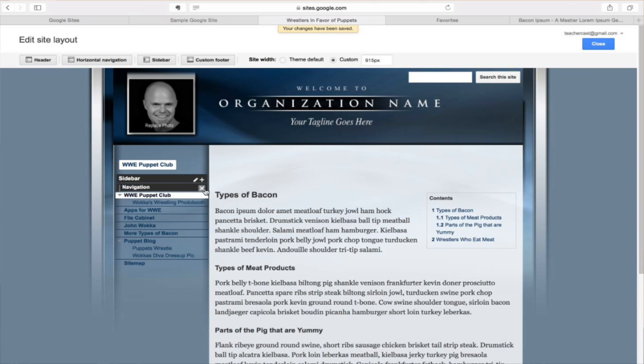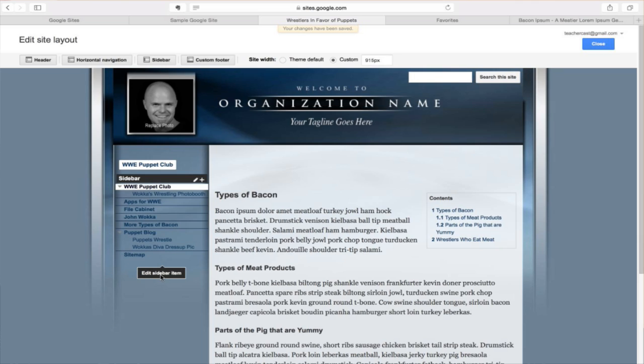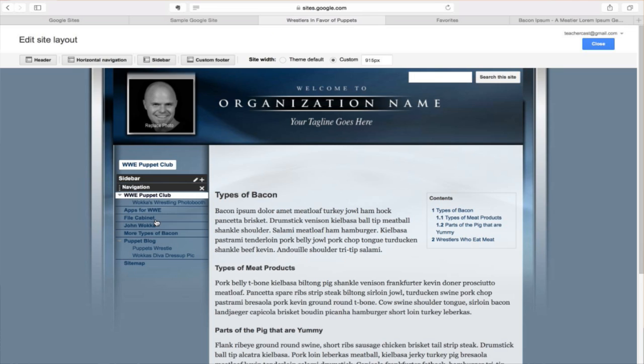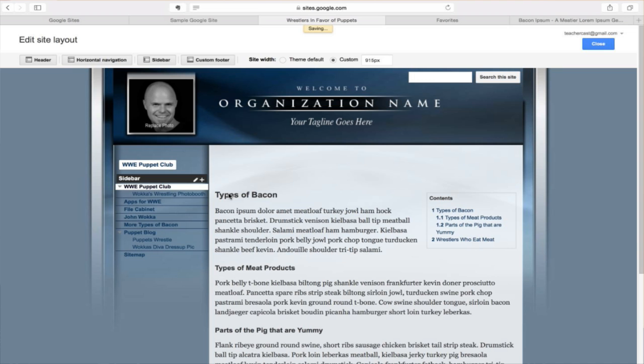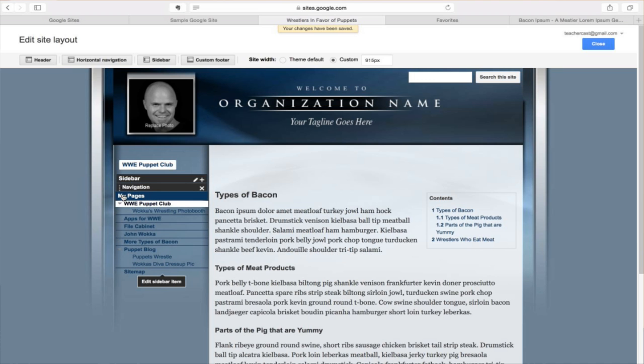Now, let's see what we can play with here. I'm going to edit my sidebar items. And now this brings up a screen here where I can completely edit what these different sidebars are saying here. I can change the navigation to say things like my pages. I can show all of the pages that I need to, and I can click on that. So now there's a title here that says My Pages.